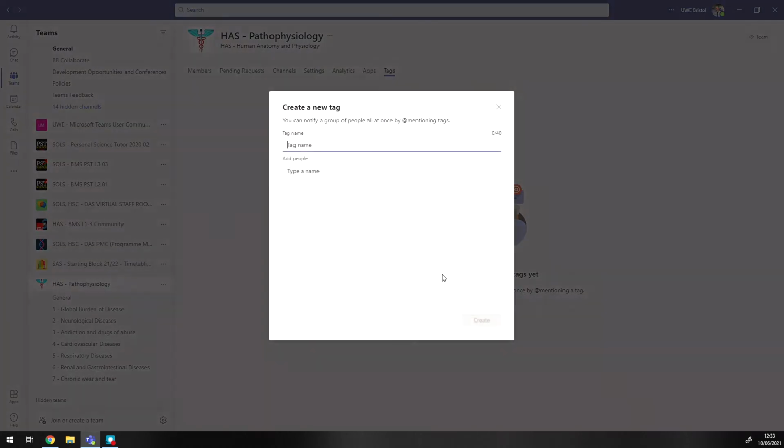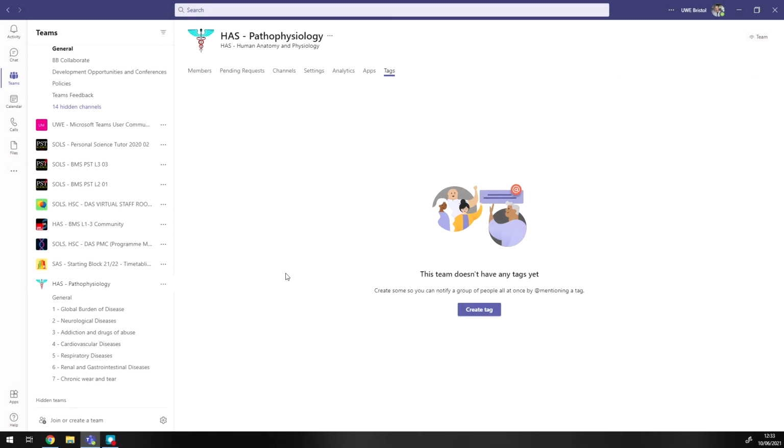You can create a tag by giving it a name and then typing members of the team so that they're added to it. So if I created a series of tutorial groups or assessment groups, I could create tags, populate them with students, and then tag that particular group to notify them of something specific without everybody getting pinged. And that's a good way of managing notifications.